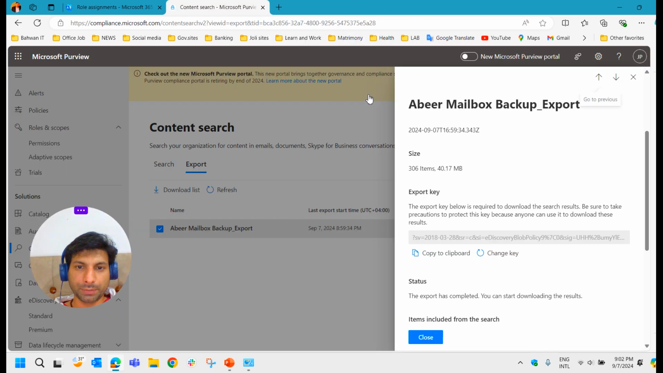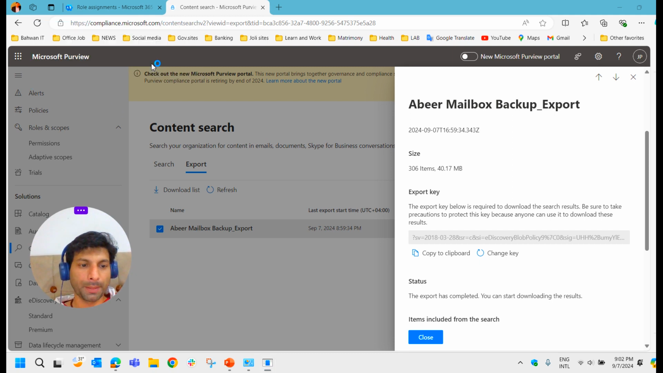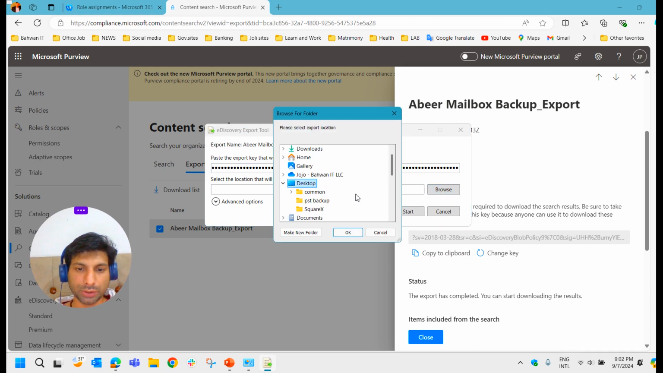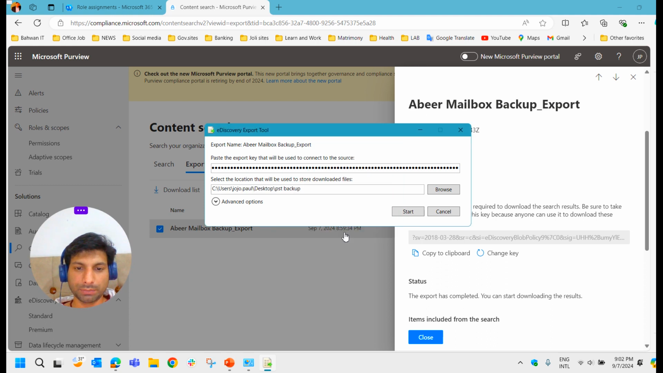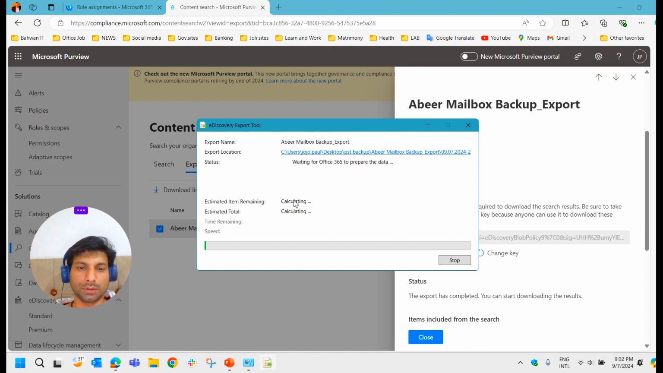Click on open here. There is an application requirement, some connectivity, launching some application. Yeah, here is the export key. The export key you will get from here. Copy it and paste it here, and show the location where you want to download it. I just want to download to the desktop, in a PST backup folder. Click on start. So the downloading of the PST file is going on.